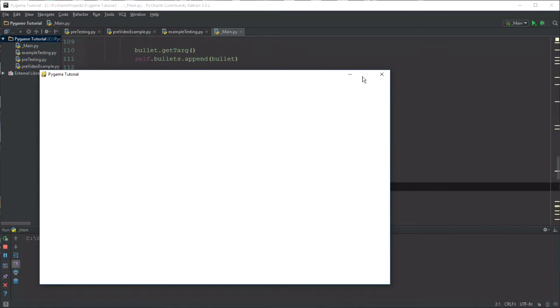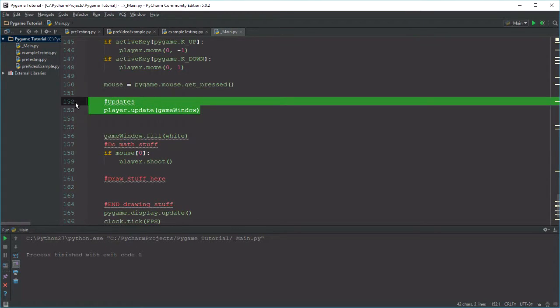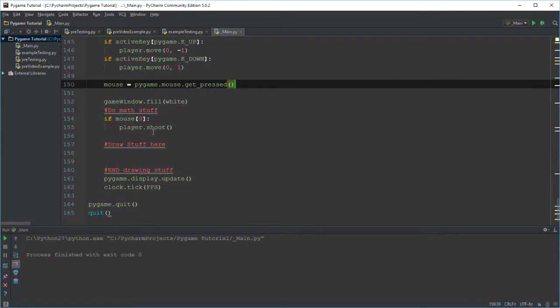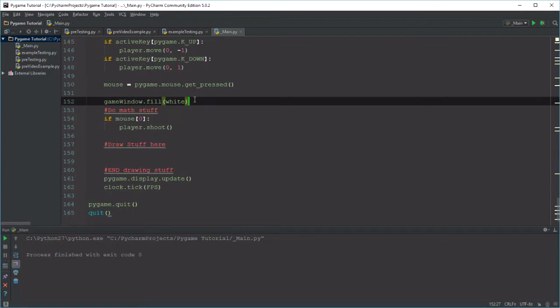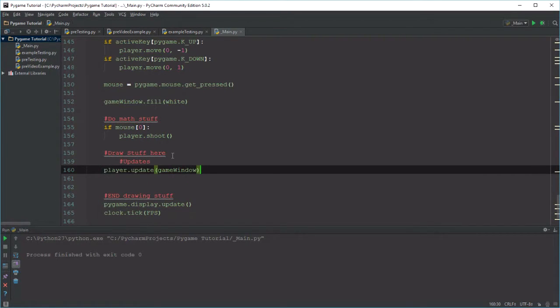Still not drawing. So it took me a minute to figure it out, but I found out what the problem is. Player.update. This is where we do all of our drawing, correct? GameWindow.fillWhite. Okay, so we're drawing everything and then painting over it. That, to me, sounds like a problem. So let's move some of this stuff around. Move this. Draw stuff here.